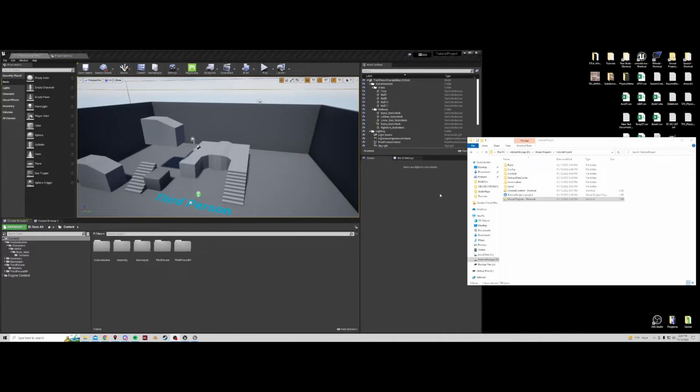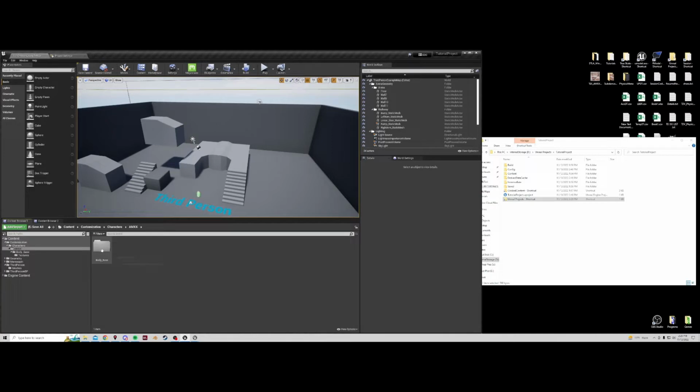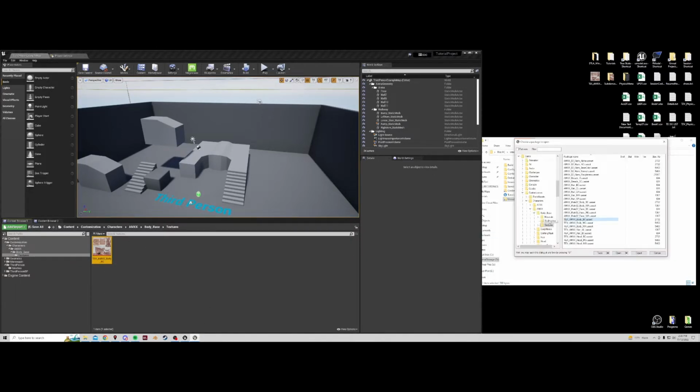Okay, so for this tutorial, we're going to go over creating a material. Now, in the last tutorial, we created a tutorial to show you how to replace a texture. Now, this texture can be altered through a material. Just to look at this, the material for the character is MAI_AMXX_body. This is a material instance. We're going to replace this with a material.